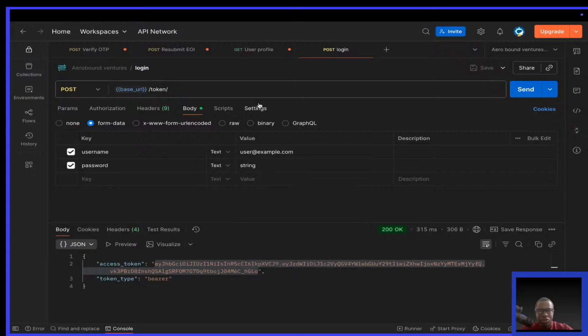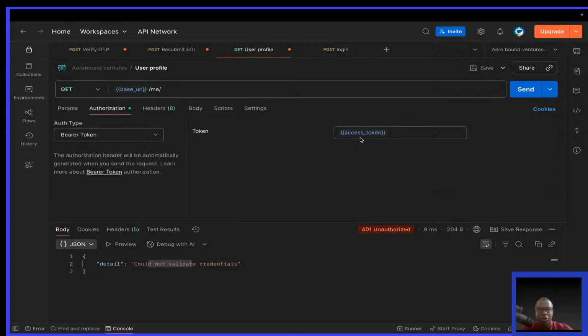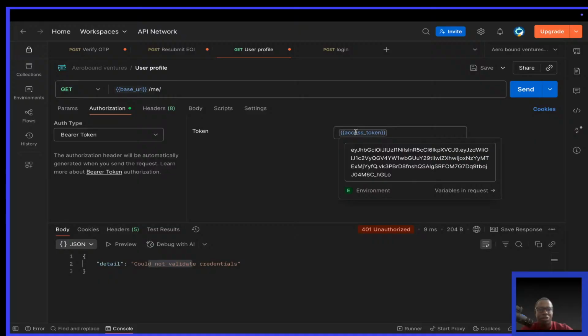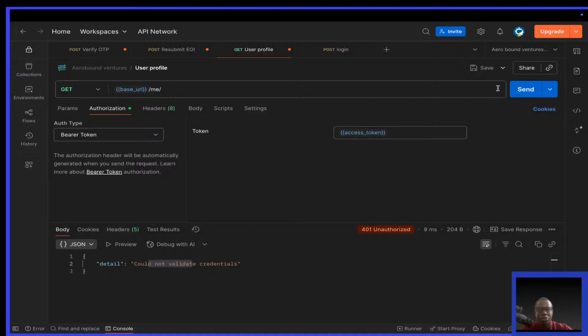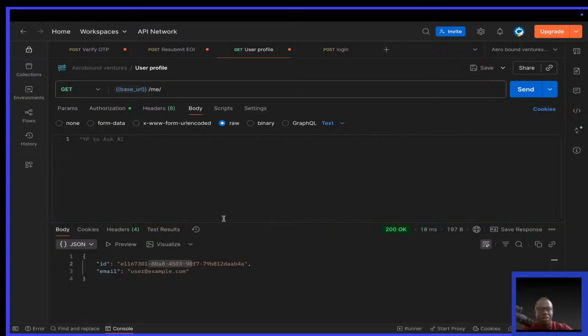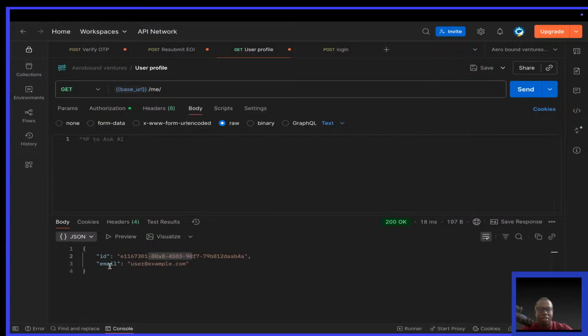Okay, so it has been saved. When I go back here, you see it was showing red, because it was not existing. So if I hit send, I see in the response we get the details of a user. We get their ID and their email.